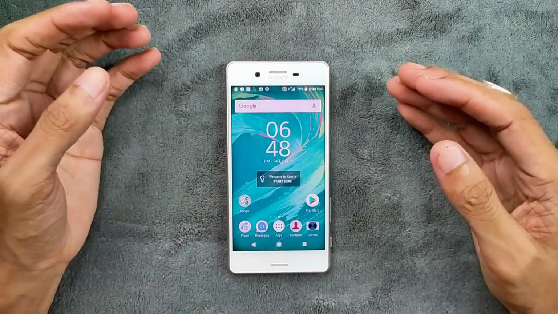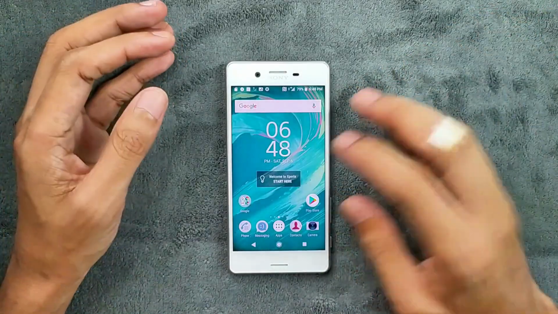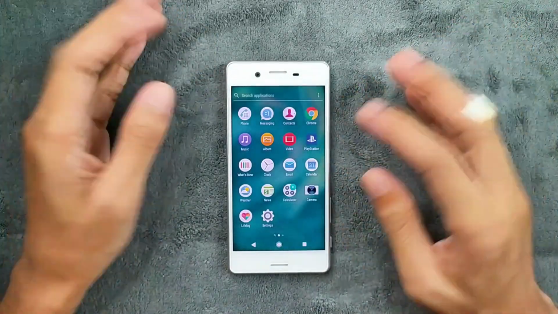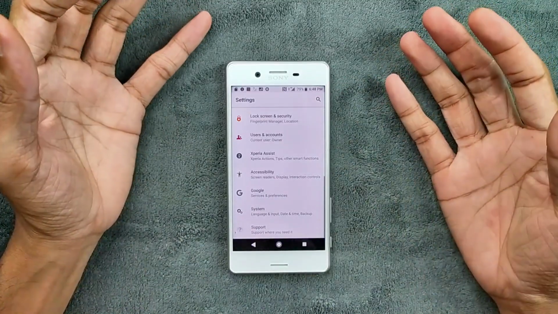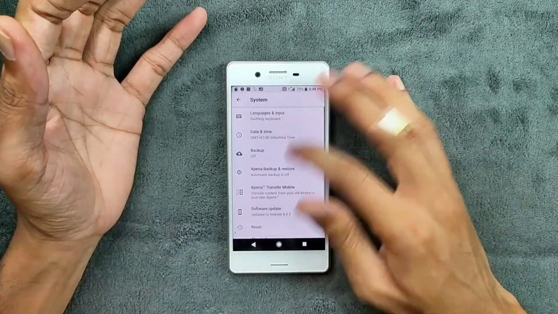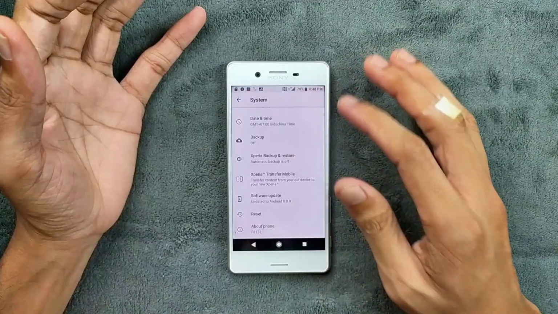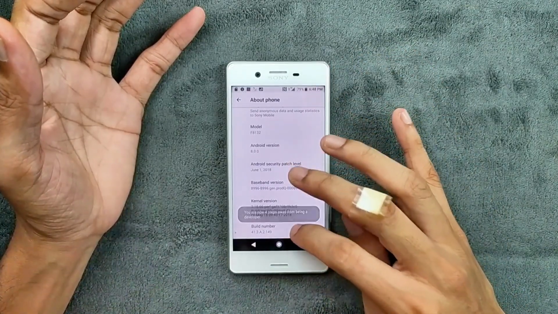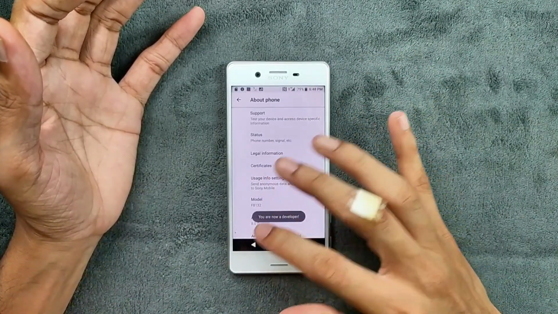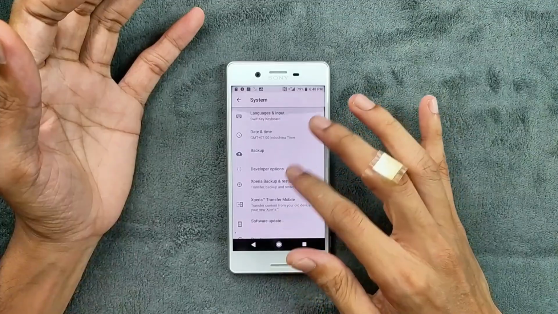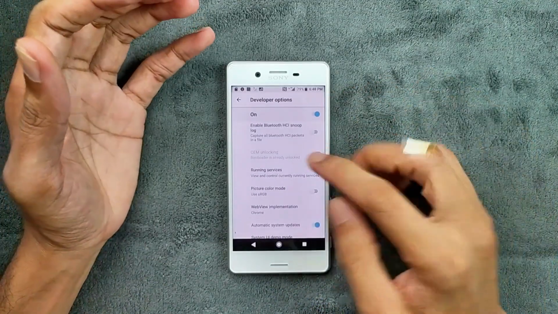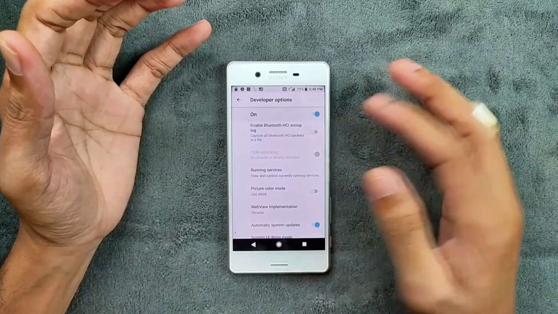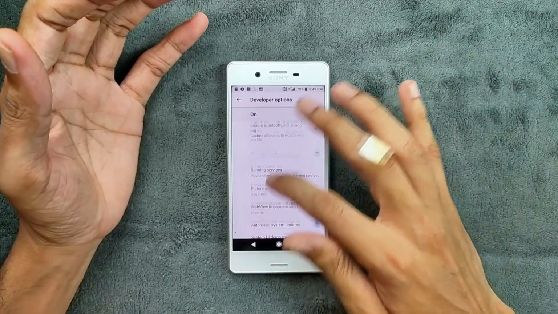So the device is booted and I have gone through the setup process. Now we can check whether our device is unlocked or not. As I said, it is unlocked. As the device is wiped, we have to unlock the developer options again from here. Build number, and developer option is enabled, so we can see developer options. Now if we check, as you can see here, OEM unlocking is grayed out. That means our device is unlocked.